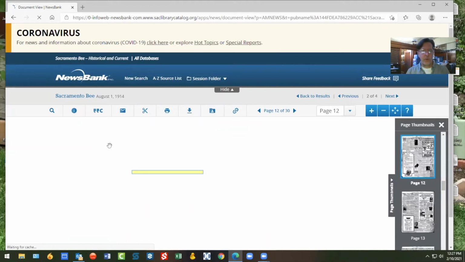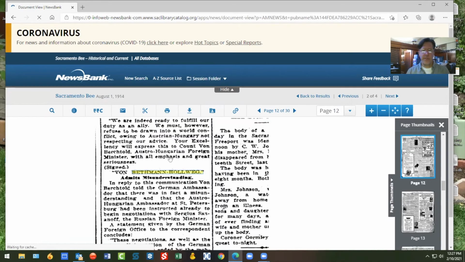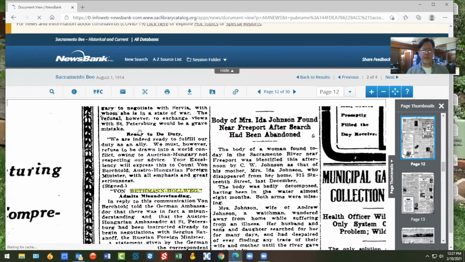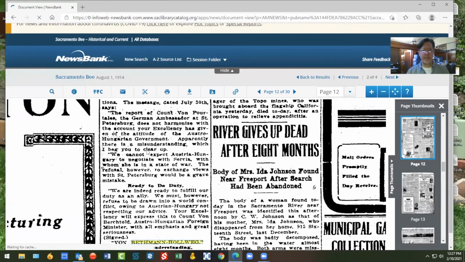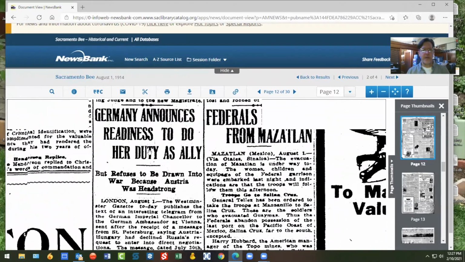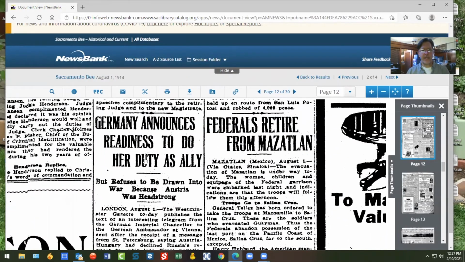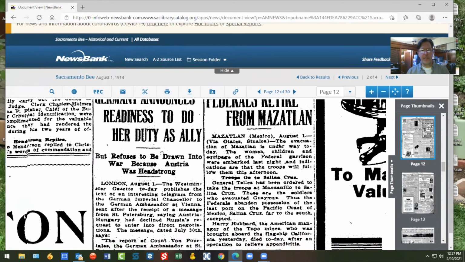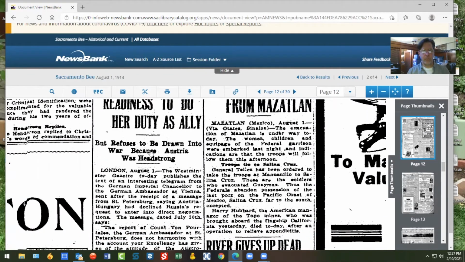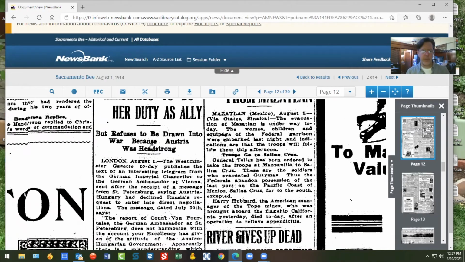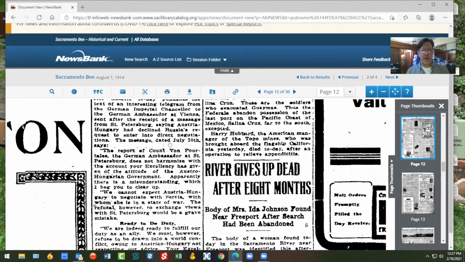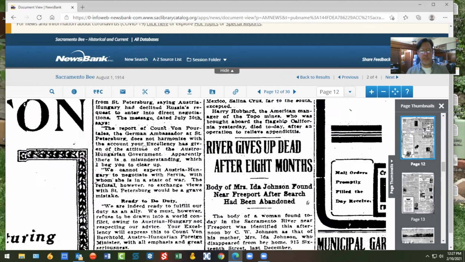So we have our nice upload here. And by the way, the visibility is really quite good of this scanned content, this digital content. So here's our headline: Germany announces readiness to do her duty as ally of Austria-Hungary at the time. And here we can see quotes attributed to Bettmann Holdweg.